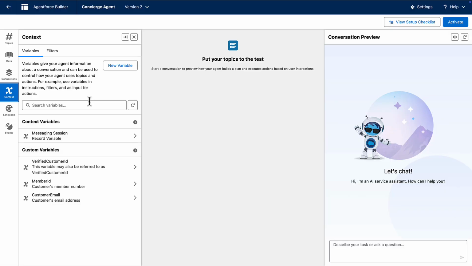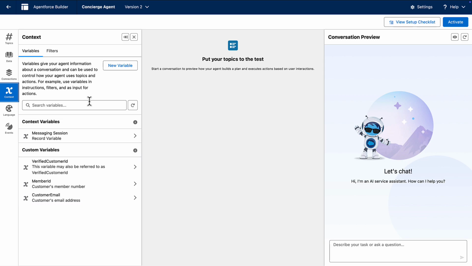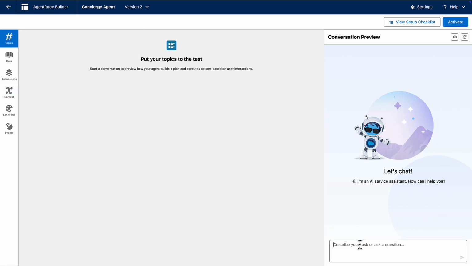Now, let's consider a customer-facing agent like the service agent. For service agents, context is also crucial. Context might include things like the customer's language, their ID, their email address, or even some data that's passed through the agent API. But just like before, you can set these test values directly in preview conditions.